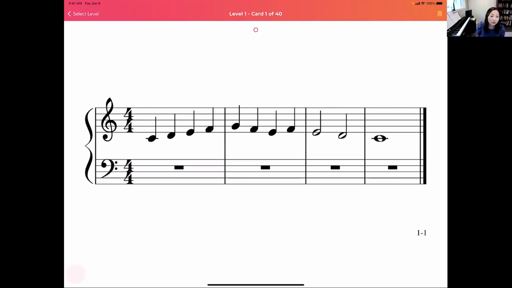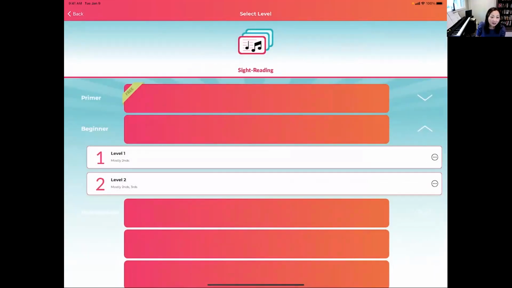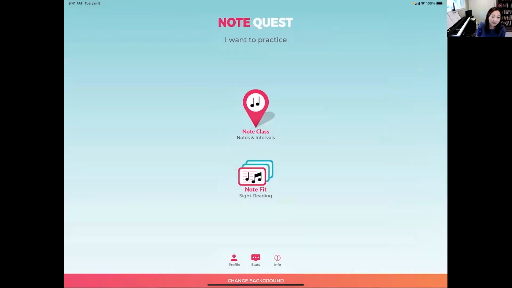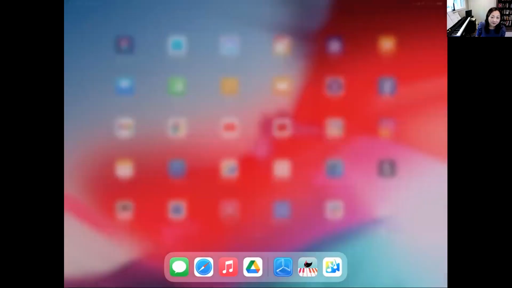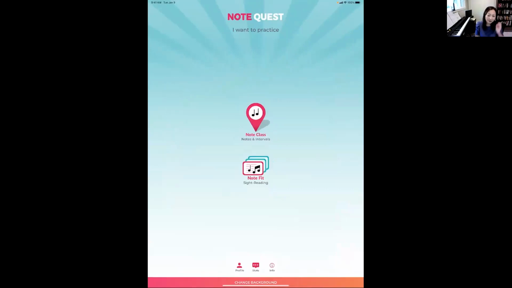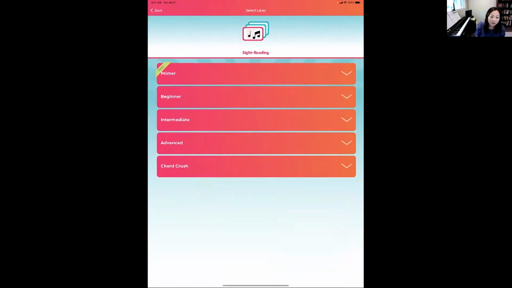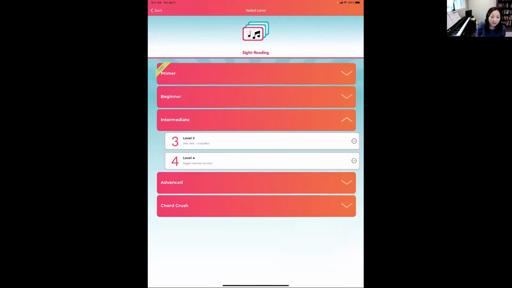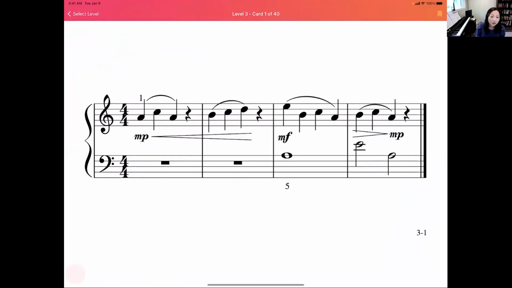So let's go on to another level. Why don't we go back to select level, if you would. And now, I think it kind of froze up. Maybe we might need to go back again and enter NoteFit again. Okay. And NoteFit. Now we're going to jump to, let's say, level 3. I think that's an intermediate. Thank you. Now we're going to have a couple more sharps and flats. And let's say I did this.